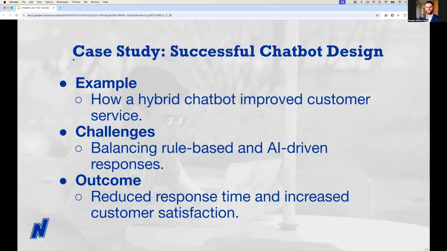The result was a significant reduction in response time, as well as an increase in customer satisfaction due to the chatbot's ability to handle more complex conversations. This is an example of how important it is to carefully plan your chatbot structure and ensure that it can meet the user's expectations without overwhelming the system.